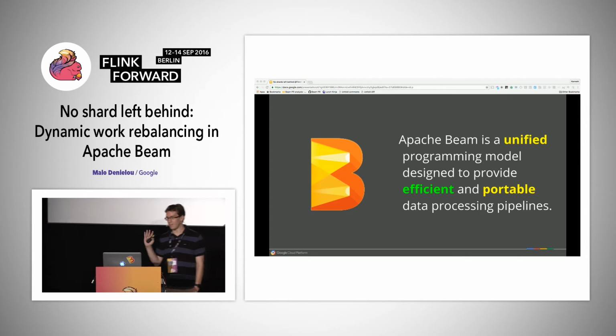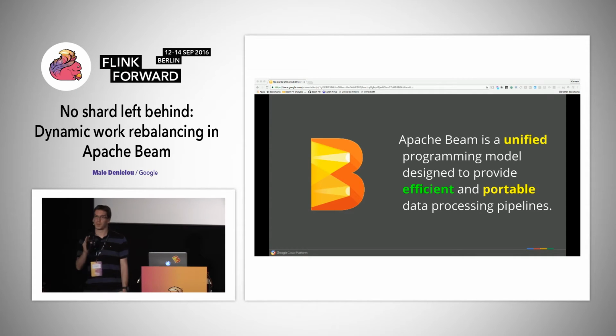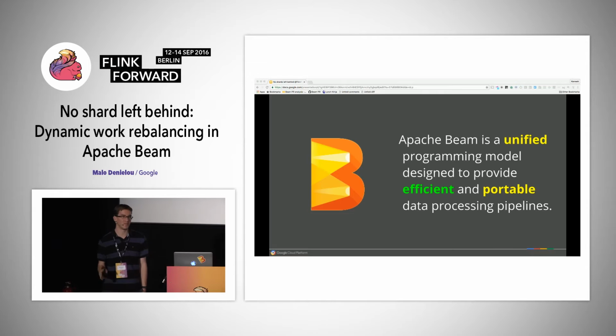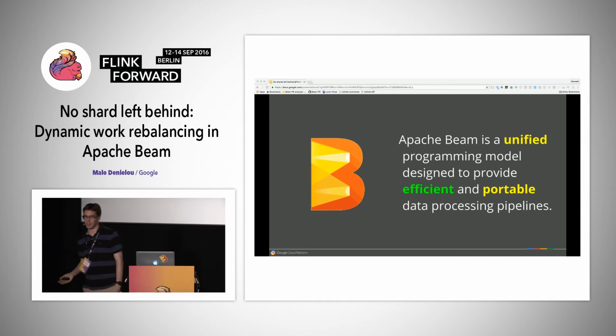To recap for the people who did not attend the previous two talks, Apache Beam is a unified programming model that is designed to provide efficient and portable data processing pipelines. And here I highlight the three keywords, which are unified, efficient, and portable. And this talk will focus on efficient.